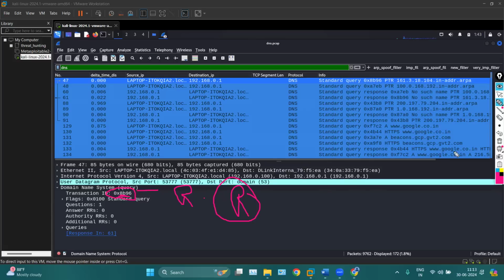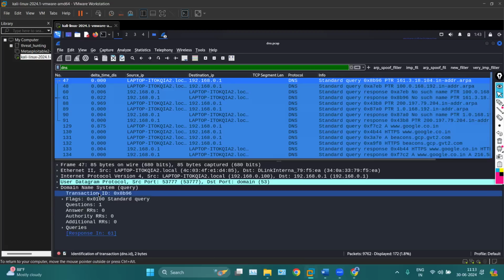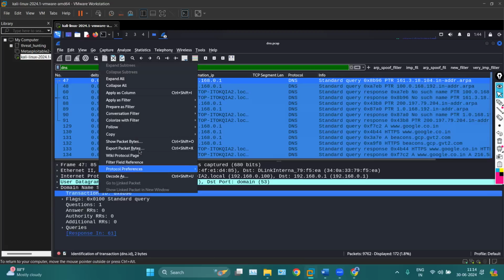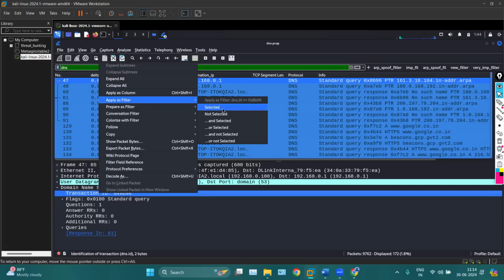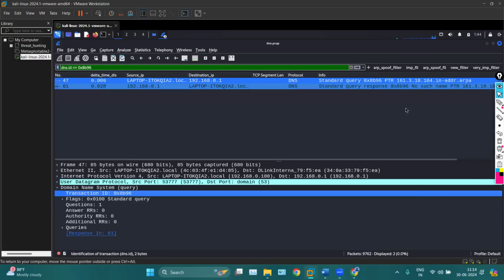For example, here you can see the transaction ID is 0x8B96. Here we can find the same transaction ID. We can simply apply a filter. We can right click to see if we have any response to this packet or not. There's Apply as Filter, Selected. Now you can see we have the response with the same transaction ID.